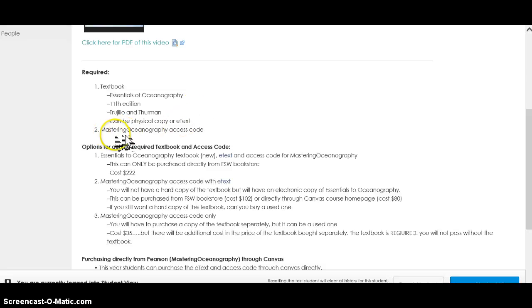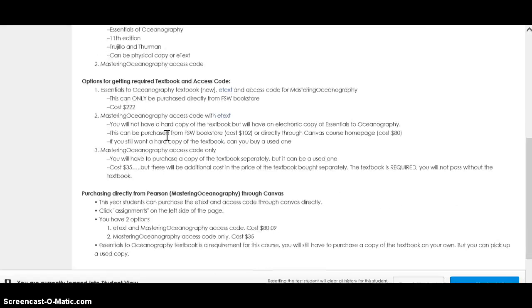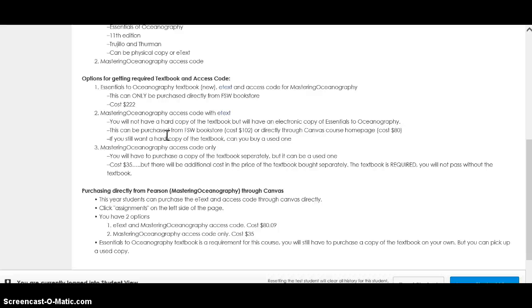You also have to get the Mastering Oceanography Access Code. Mastering Oceanography is a program made by Pearson, the book publisher, and this is where all of your quizzes and your labs are located. You have different options for getting the textbook and the access code. You can see here I have 3 different options for you.